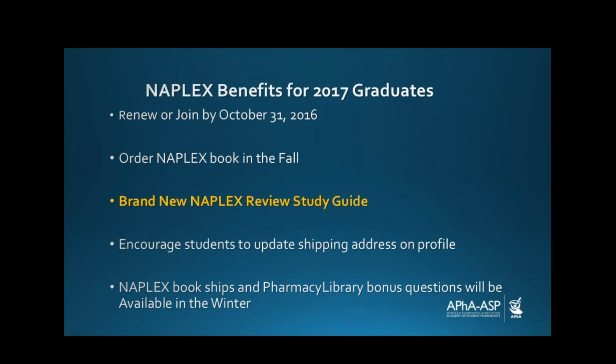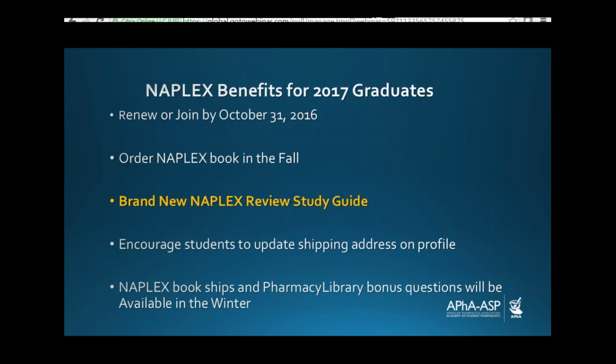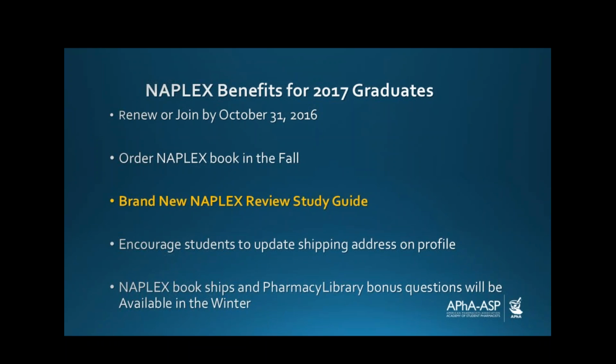And also encourage your students to go online to update their address information. When you're collecting the enrollment forms, if you use them, or when students are going online to renew, or if you choose the file upload method, make sure that students are updating their shipping addresses on their profile, because the books will be shipped out around December, and I know a lot of students may travel back home around this time because it's around the holidays. We want to make sure that we have that updated shipping address, because the book can be sent to the wrong address and it can cause a lot of issues when trying to resend these books. So you want to make sure that students have updated contact information on their pharmacist.com profile.